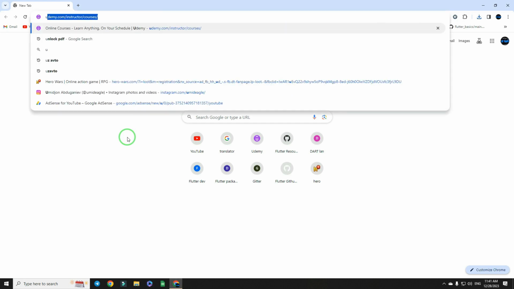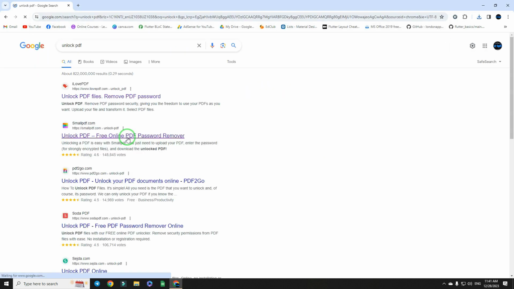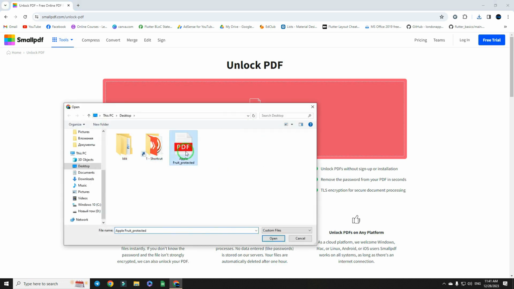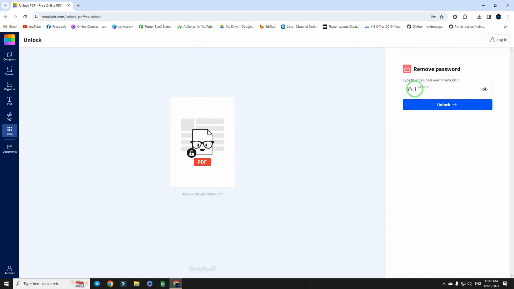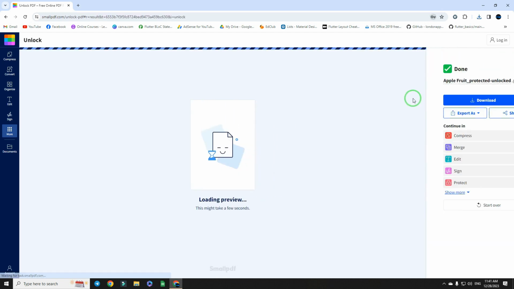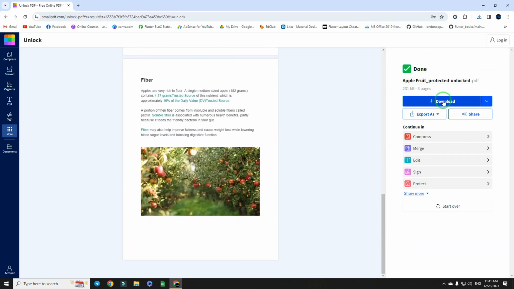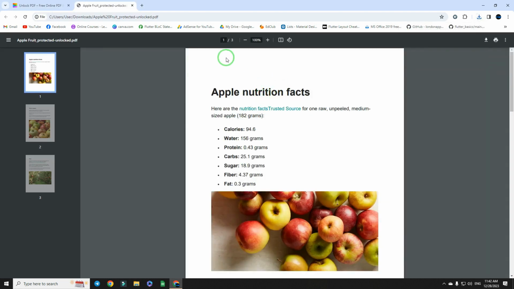Go to any browser, type unlock PDF, go to the site, not for the first one. Select your PDF, and here type the current password. After that, press the unlock button. It's ready to download. Download it. You can find your PDF by pressing the Show in Folder button.